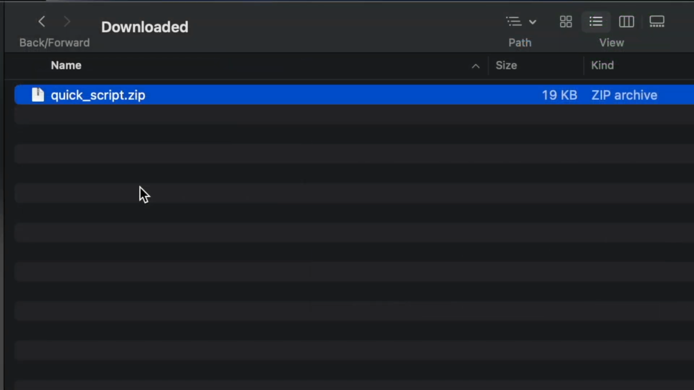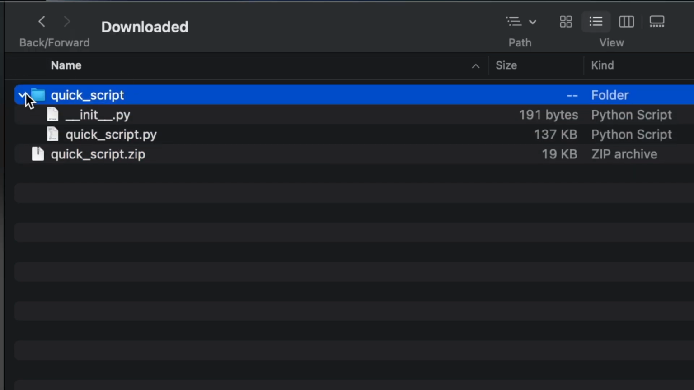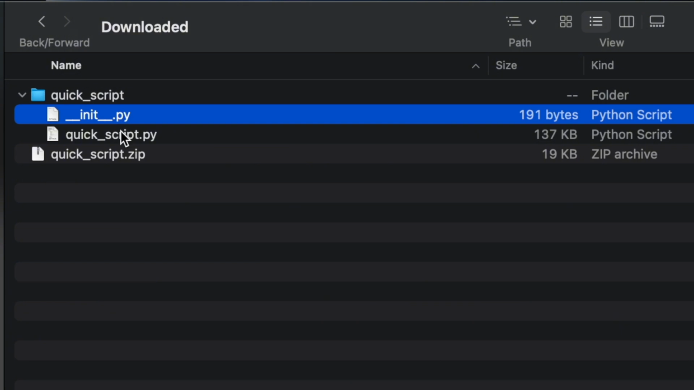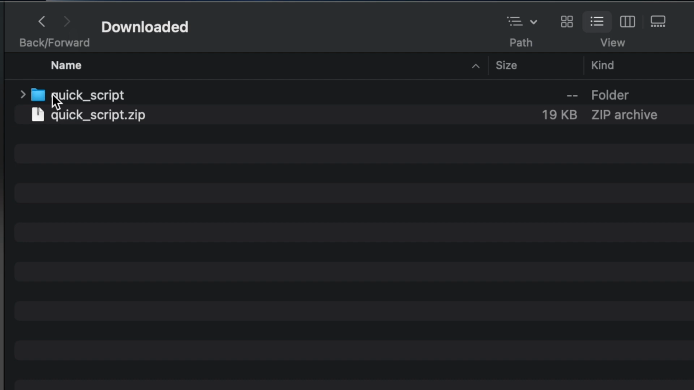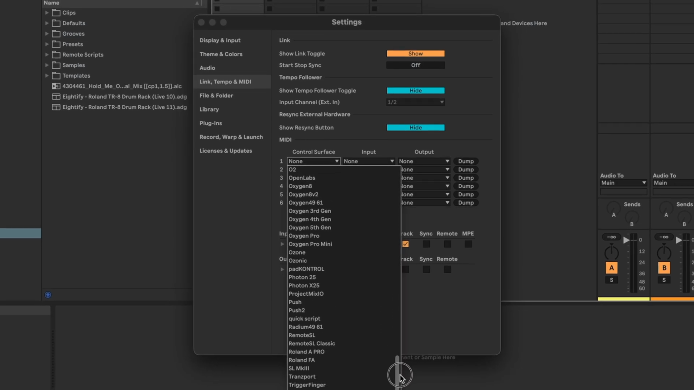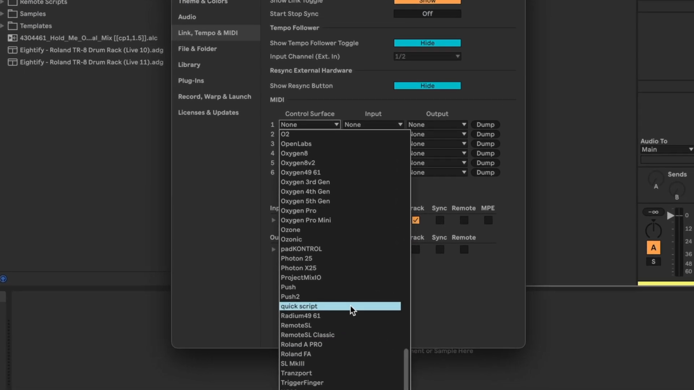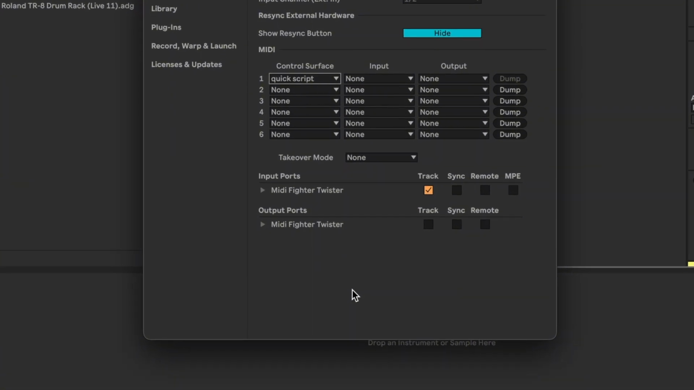Firstly, you will need to download the MIDI remote script and unzip it if needed. I have an example script on my computer, which I will unzip. After doing that, I now have the MIDI remote script folder. Inside that is the Python files for the script. We will be putting this folder into various locations inside Ableton Live, which will make the script appear as an option in Ableton Live's Control Surface menu.